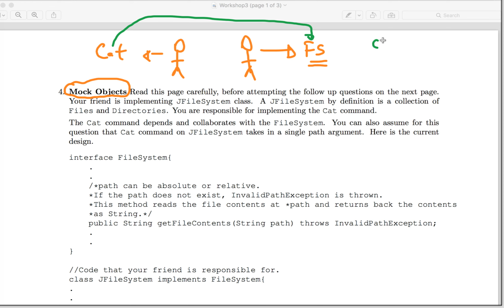All it means is that when you put your class Cat together, at some point within the definition of this class Cat, you're going to refer to the file system, and this referring to the file system inside the class Cat is the collaboration that the Cat class is doing with the file system.